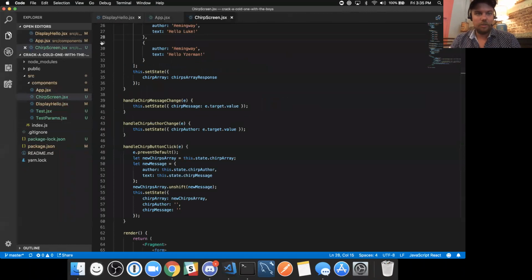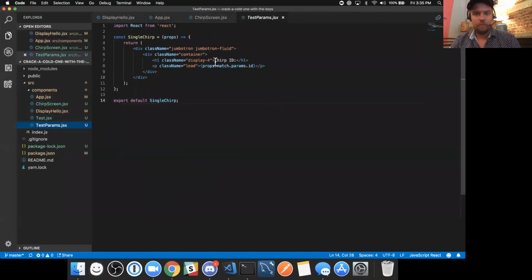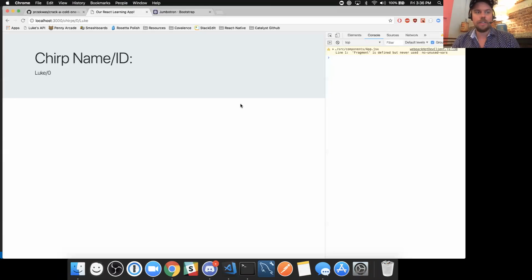So let's go to our single chirp. And we'll do something like this. Props.match.params.name. Right? Here, we'll do something like that, I'm just making it easier to read what's going on. So it's going to say chirp name/ID, and then below it will say name/ID to make sure it's working. Oh yeah, there you go. That's how you have multiple optional parameters.